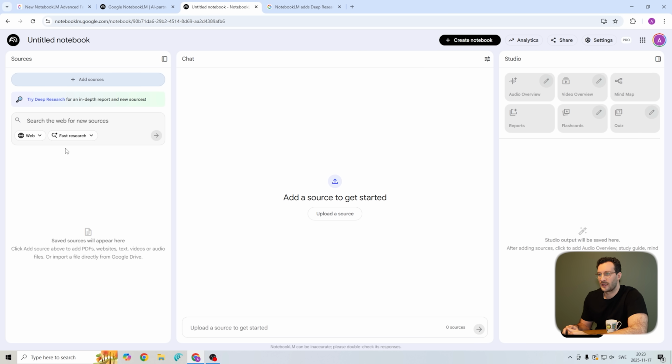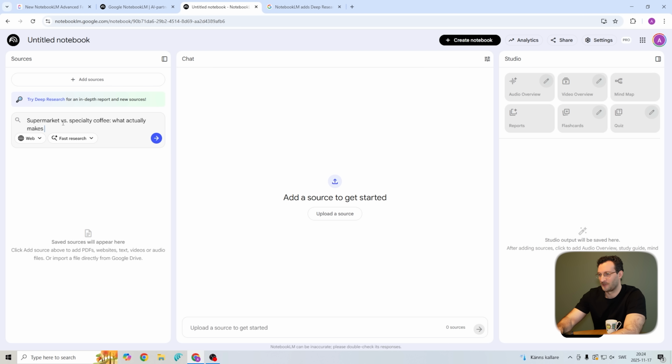Now, the way it works is that you'll add the topic that you want to research. So let's say that we are curious about supermarket versus specialty coffee. What actually makes one better? And now you have 2 options of triggering this deep research.